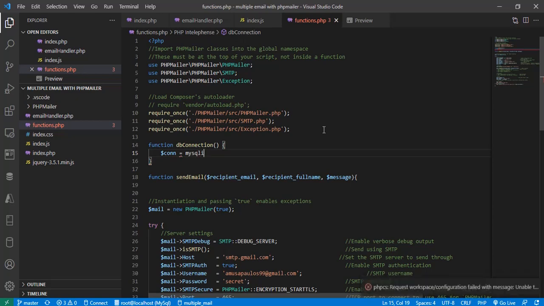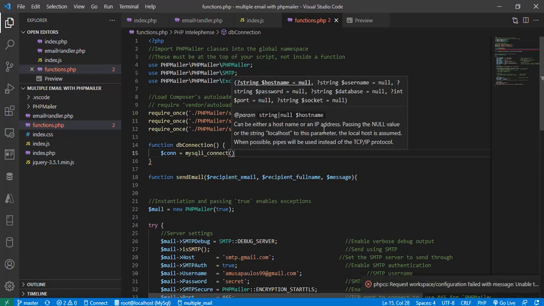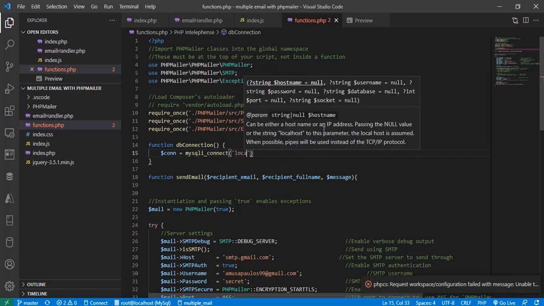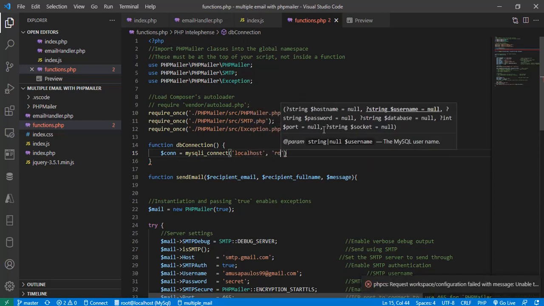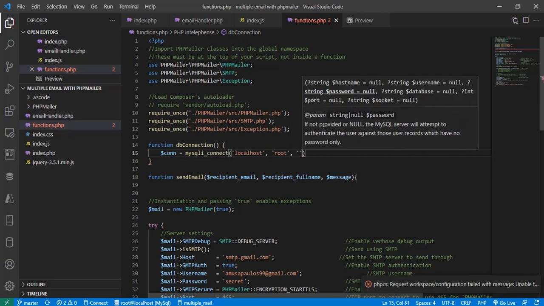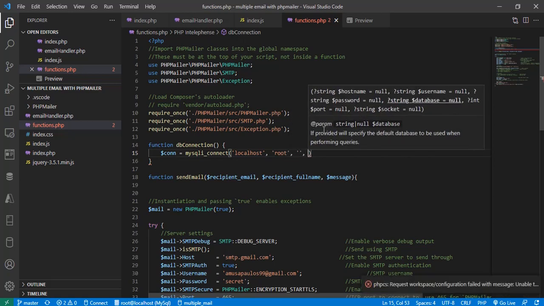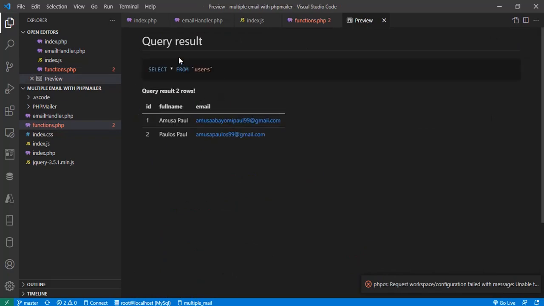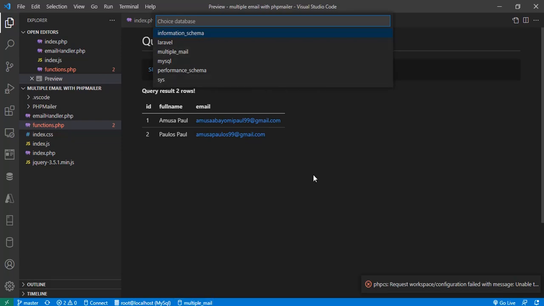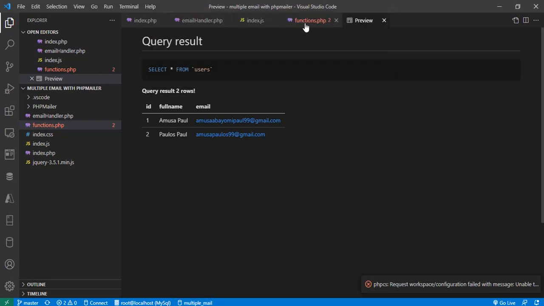and SQLi connect. So localhost, the host is going to be localhost, then username root, then the password no, then database is, what's the name of our database? And come back here. Database name is not here, but this is the name of our database here. Multiple mail is the name of our database.